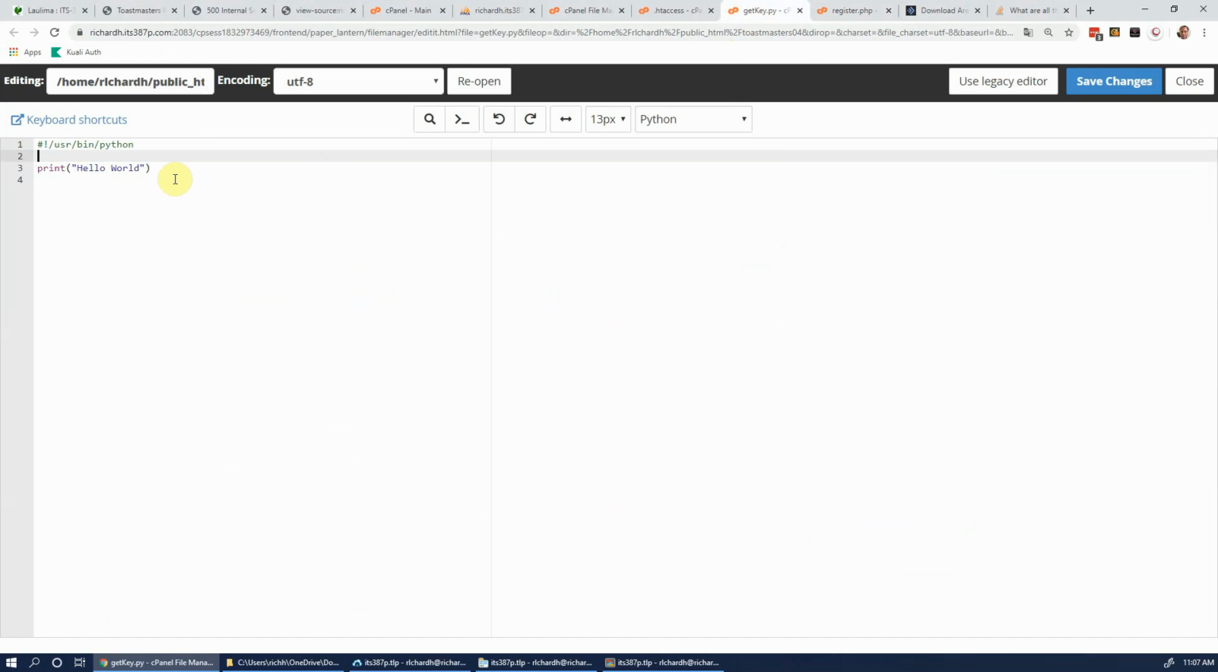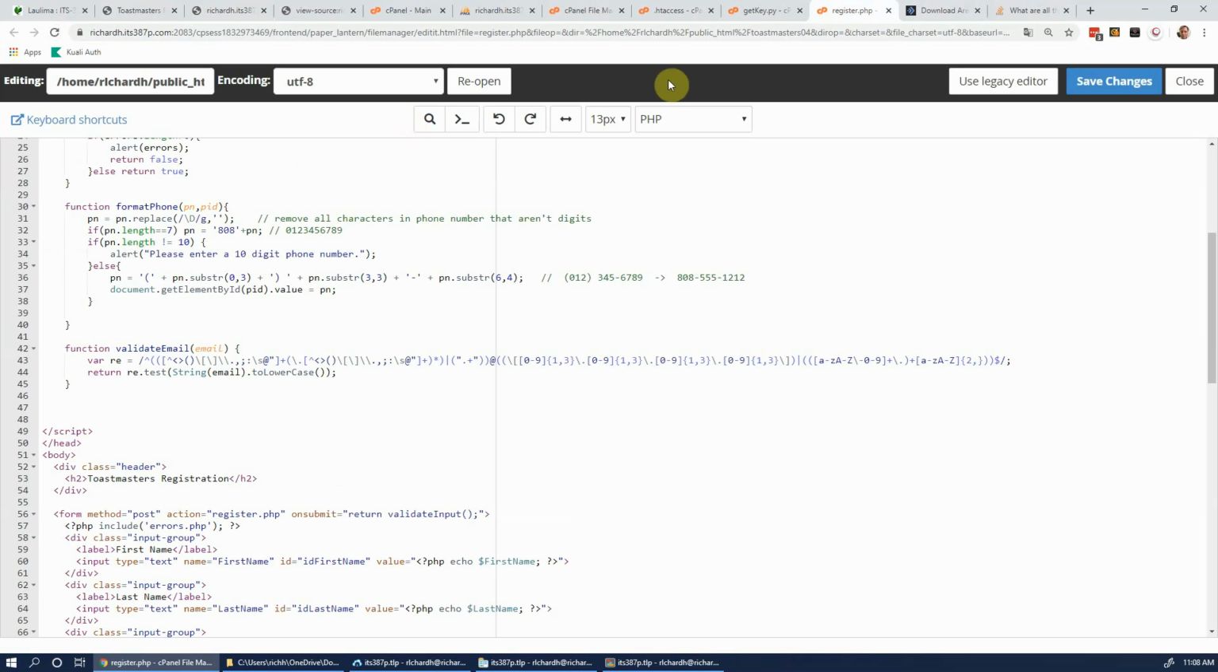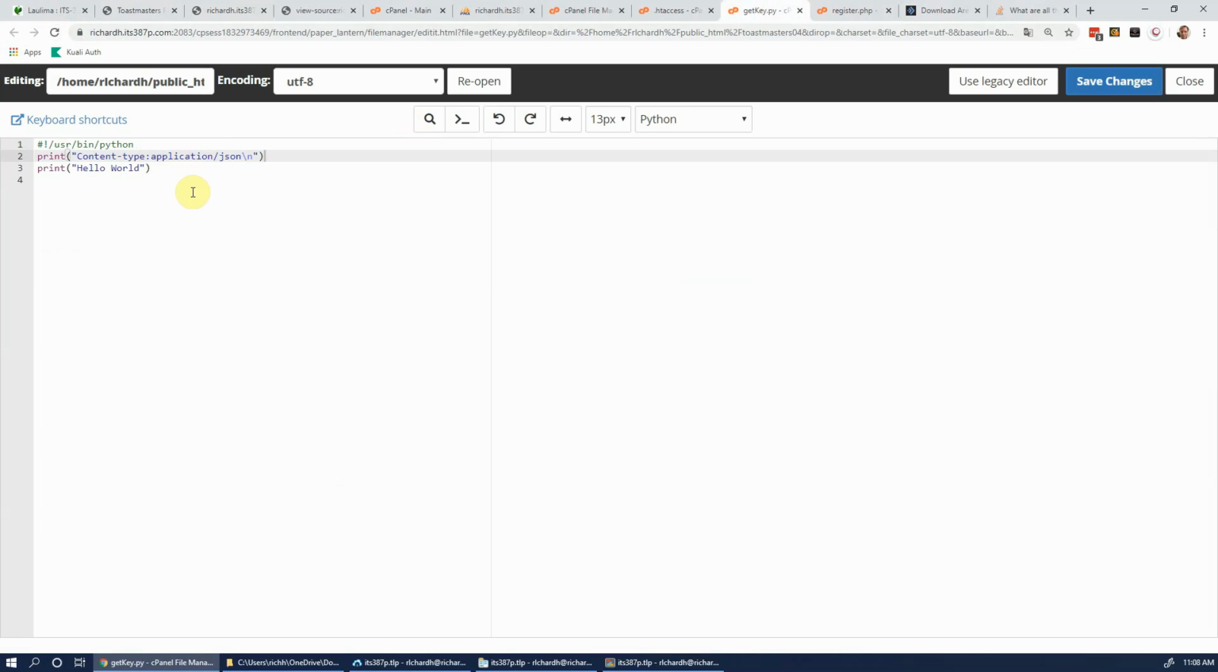It's print content type colon application. Yeah, it should be application, since we're going to be returning, let's just do JSON. And then you got to have a line feed. Okay, so you got to print that first. I think this will do it. Let's see. Refresh. There we go. Hello world.